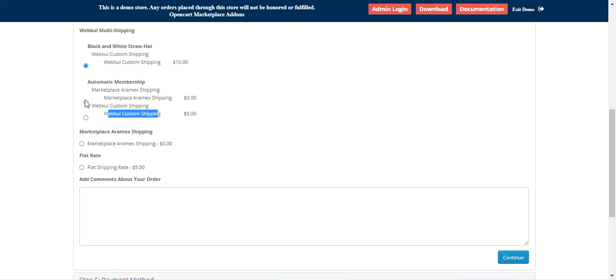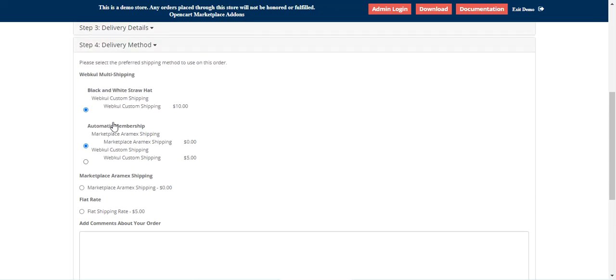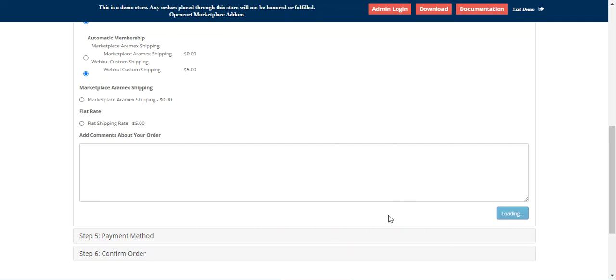So now the customer can choose the shipping within the same order, or we can see that the buyer can select different shipping services from different sellers in the same order and can then proceed further to place the order. Here you can see that for the Webkul multi shipping, I've selected Webkul custom shipping for the black and white straw hat, and for the automatic membership I've chosen, let's select the Webkul custom shipping for $5.